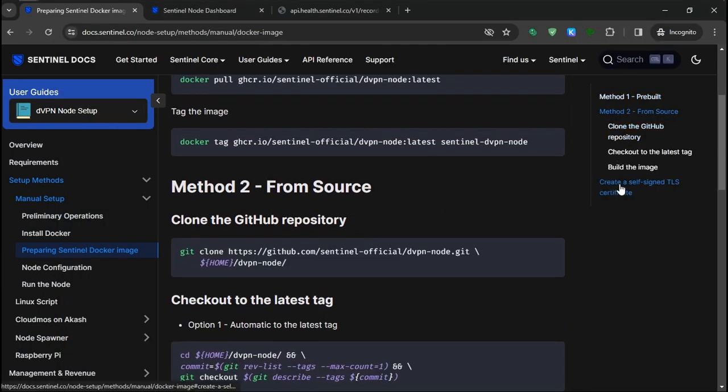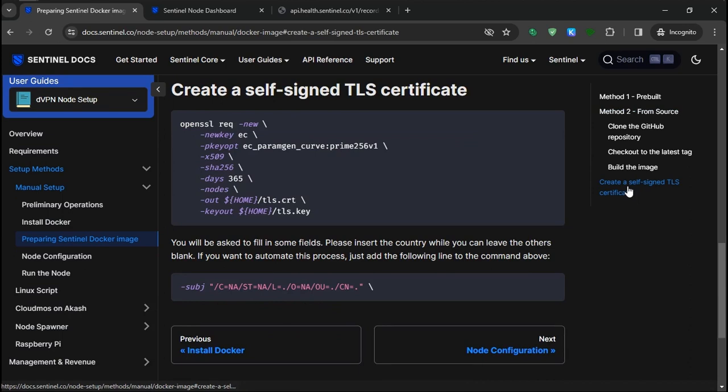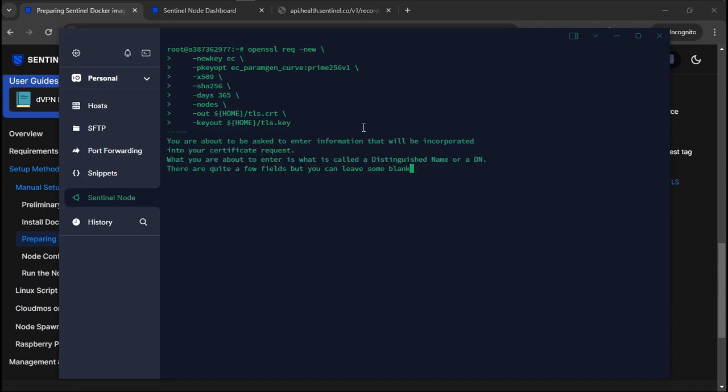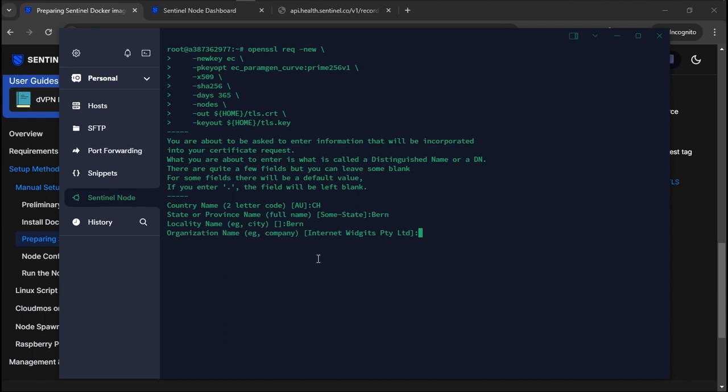Now we're going to create a self-signed TLS certificate by copying all of these codes. Hit enter. And now we are going to type the 2-letter code of our VPS location. My VPS is located in Switzerland, so I'll type CH. State is Bern. And city is also Bern. We can leave the rest blank.